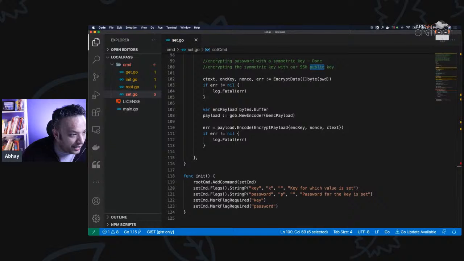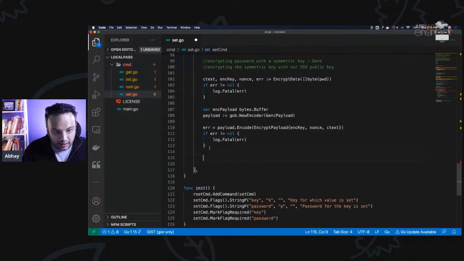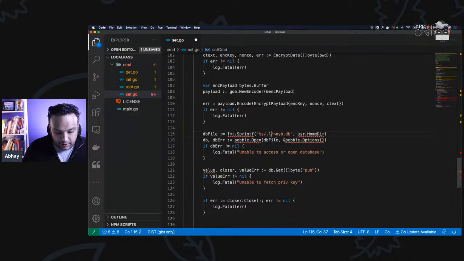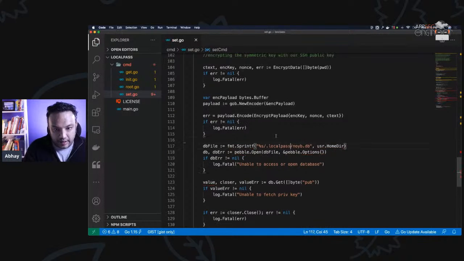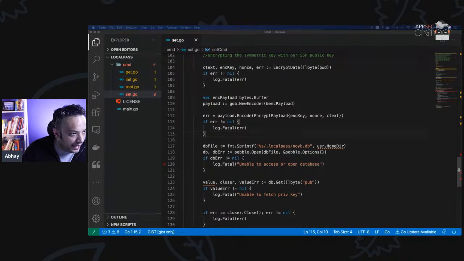So I'm just going to copy a little bit of that. This is stuff that I don't want to explain. So what this code is doing, just for all of you to understand, is that it is going to that particular directory and fetching the value of that public key, right?